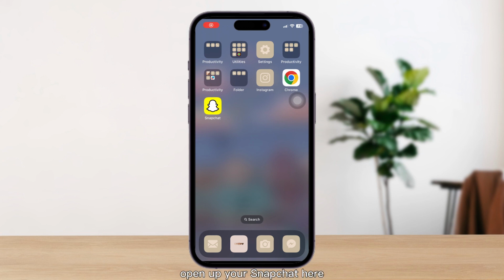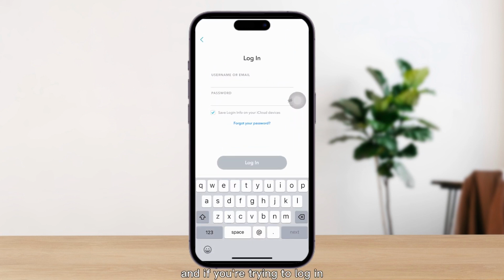Now, open up your Snapchat here, and if you're trying to log in and you don't know your password, or you're entering your password but it keeps saying it sent you a verification code and you're not receiving it, and you don't have that verification code to be able to log in, I'm going to walk you through several different steps that you can take to get that account back and log in.